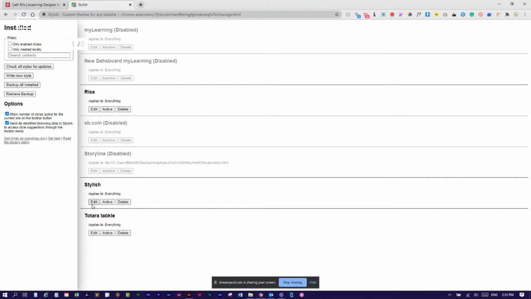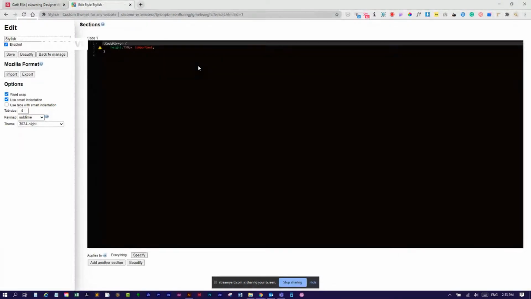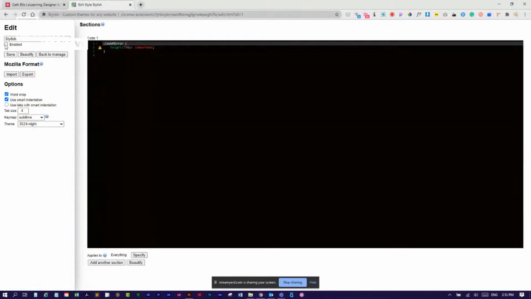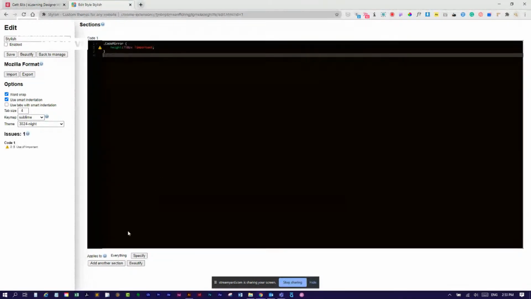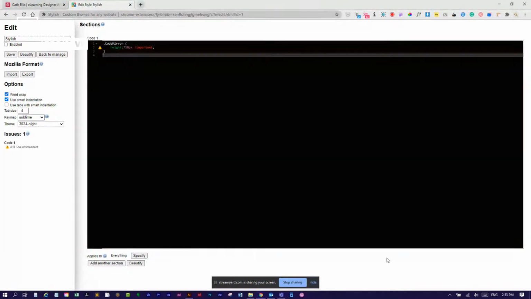So if I go to Stylish, what happens if I disable this? It won't do it now. But what tends to happen is that this whole Code Mirror goes really small, and it's very hard to do coding. So I've made this one, Code Mirror 750, important. So it just overwrites other CSS styles.